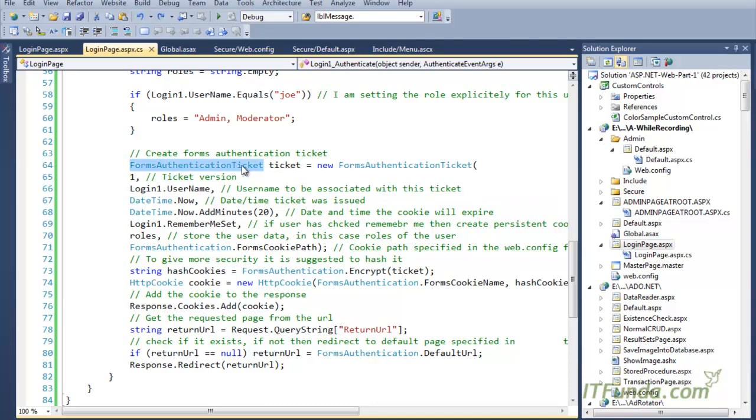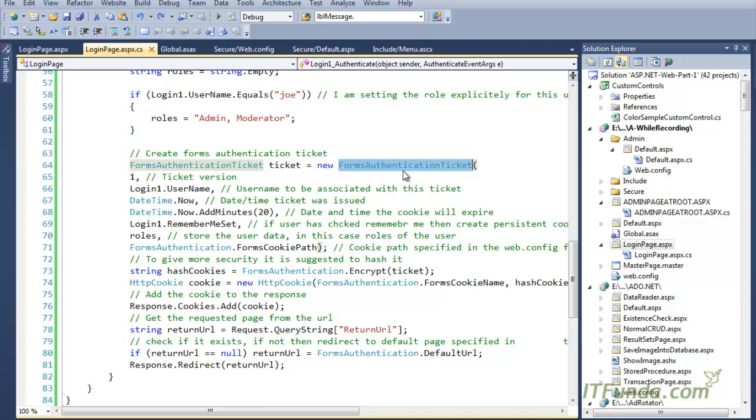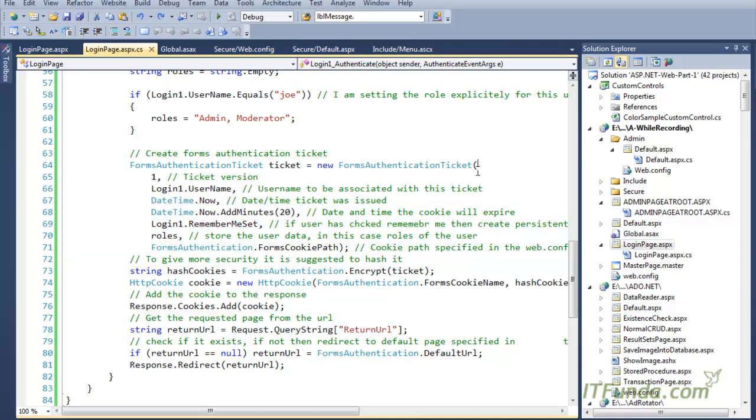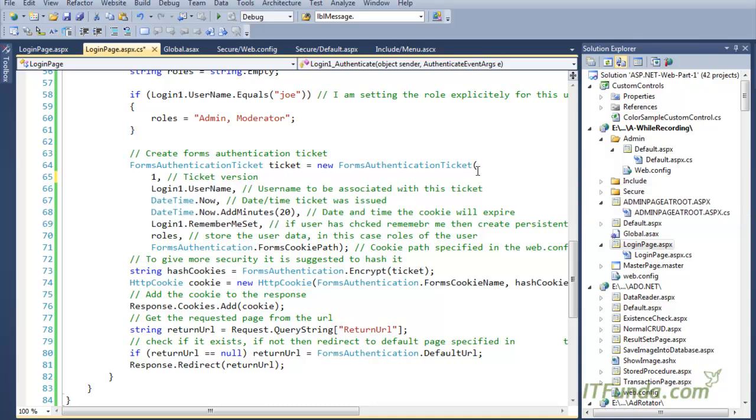And then we are using the FormsAuthenticationTicket class, and we are trying to instantiate this class, and in the constructor of this FormsAuthenticationTicket we are passing the version number. Let me tell you clearly. The first is the ticket version number, so I'm just saying 1, and then the username to associate with this ticket, and then the date and time when this ticket was issued, meaning when this ticket was created, and then the next parameter is the date and time the cookie will expire. So I'm saying that after 20 minutes the cookie expires, and then whether Login1.RememberMe is set, it means whether to create the persistent cookie or not.